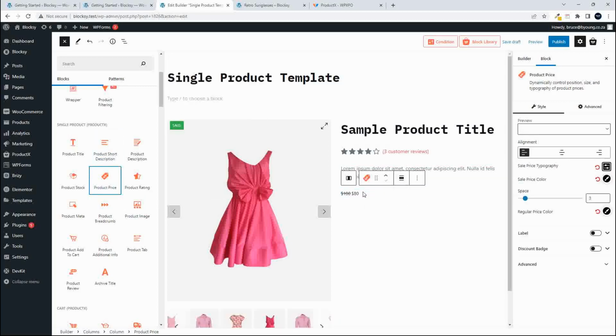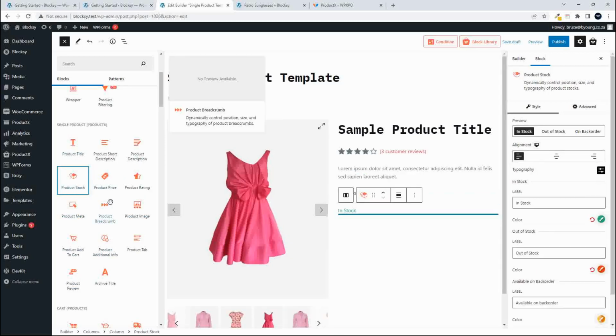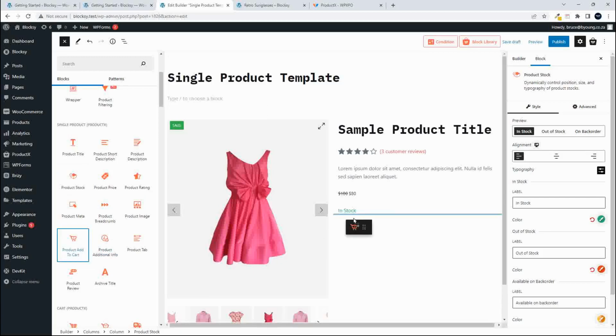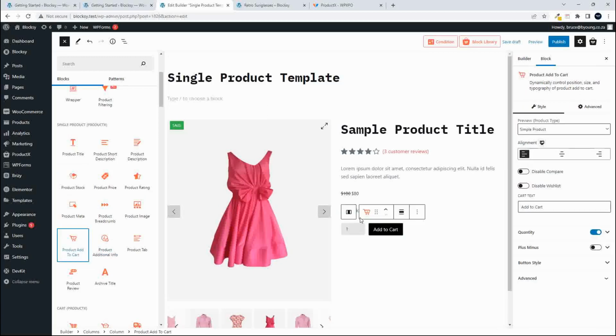I'm just going to add it all here first. So we have the product price followed by the stock. So let's have a look for the product stock. And after the product stock, we had the add to cart. And let's have a look. Product add to cart. So that was the general layout. I think we have everything that we were looking for.